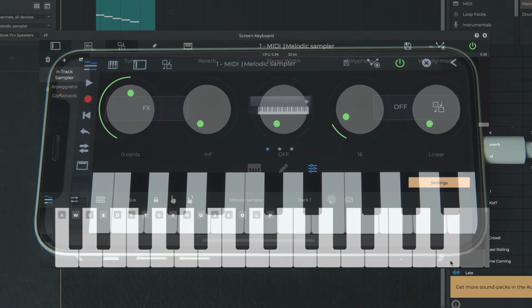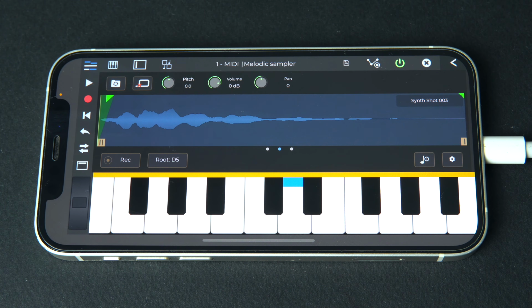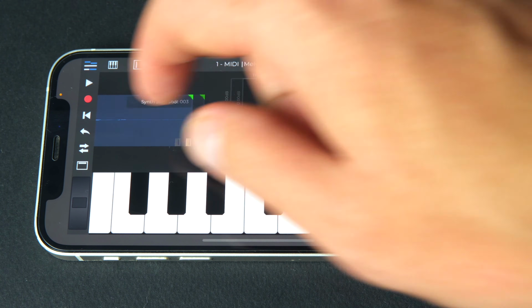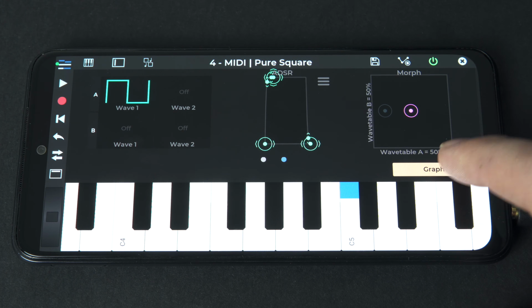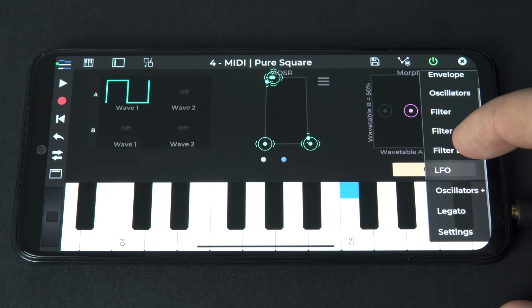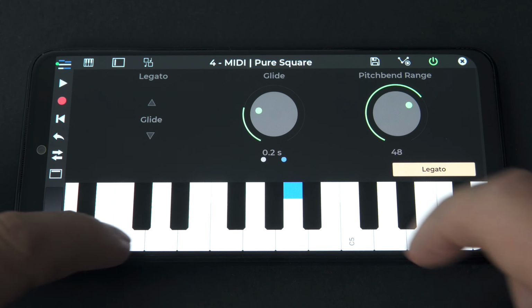On mobile, instead of clicking on the page icons, we can simply swipe to scroll between the play, edit, and parameters pages. One interesting setting is the legato. Here's how the legato glide option sounds.